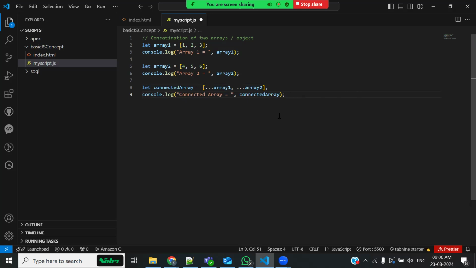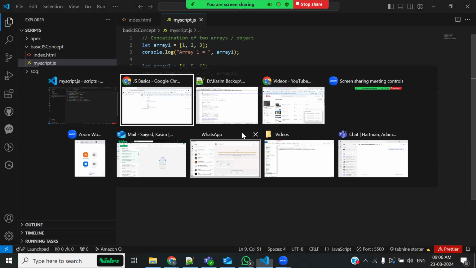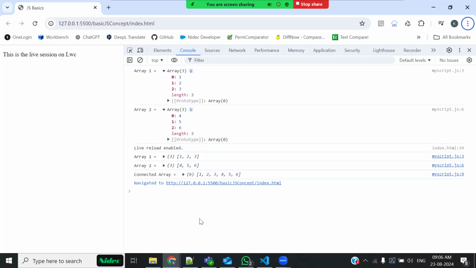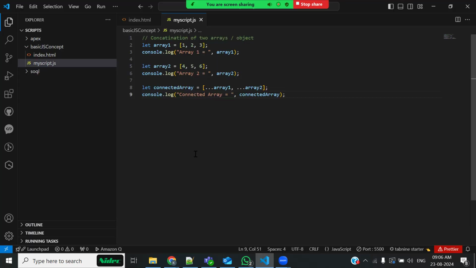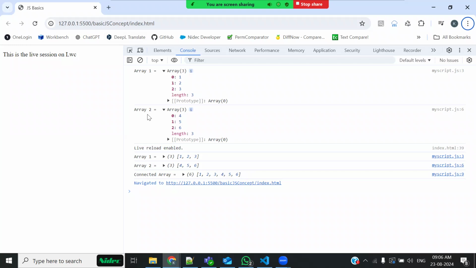What you have to do is just save it. When you save it, the page is automatically refreshed, and it's refreshed every time you change something over here and save it. After that, you can see the value of connected array. The first three values you are looking at are the values coming from array1, whereas the next three values, 4, 5, 6, are coming from array2. So this is the first use case.